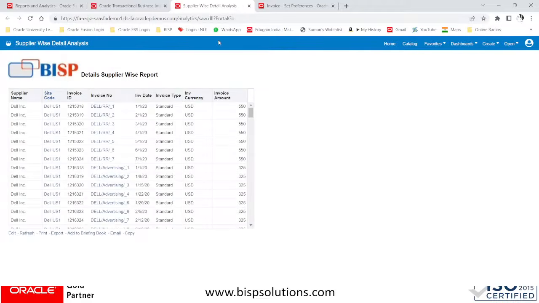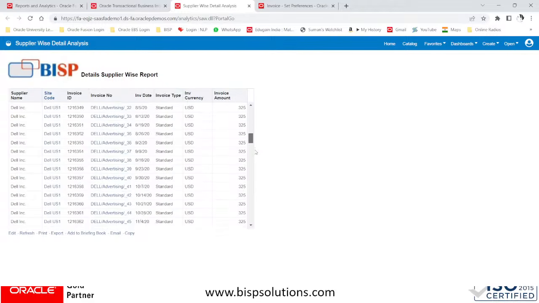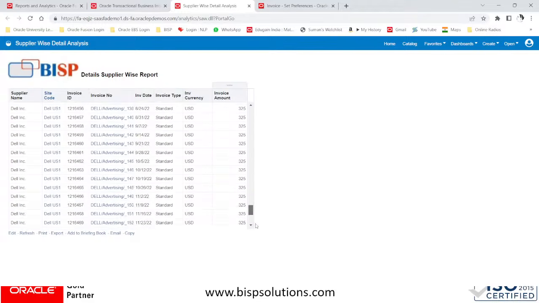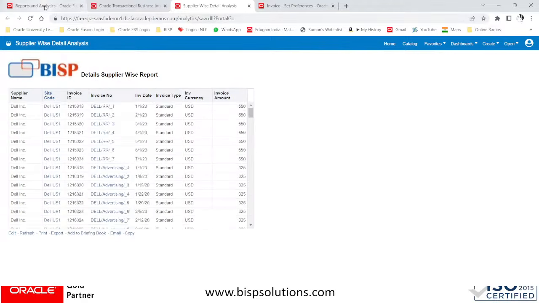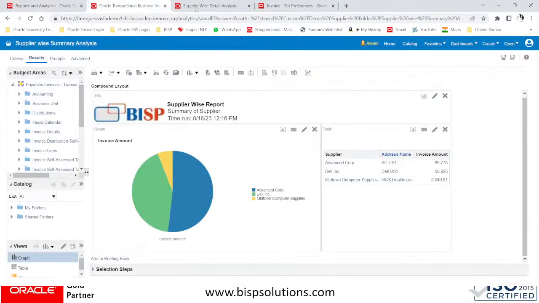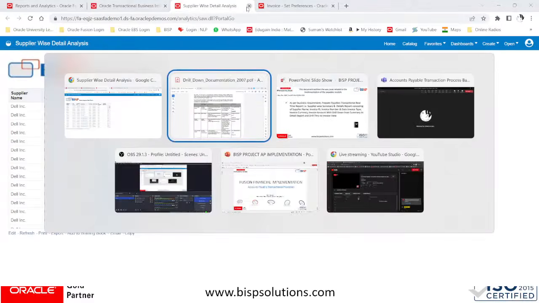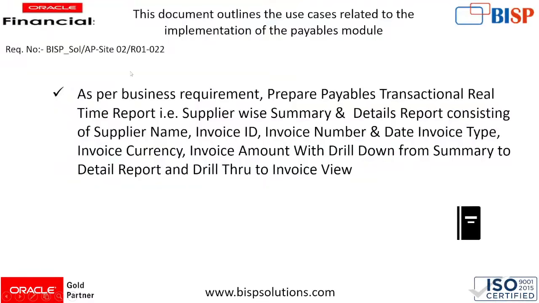Linking between the two analyses, right? So here we are, a detailed view of the analysis. This is how we can create an analysis, and we can navigate from one analysis to another as per the business requirement. We have prepared the payables real-time report with supplier-wise summary and detailed report.